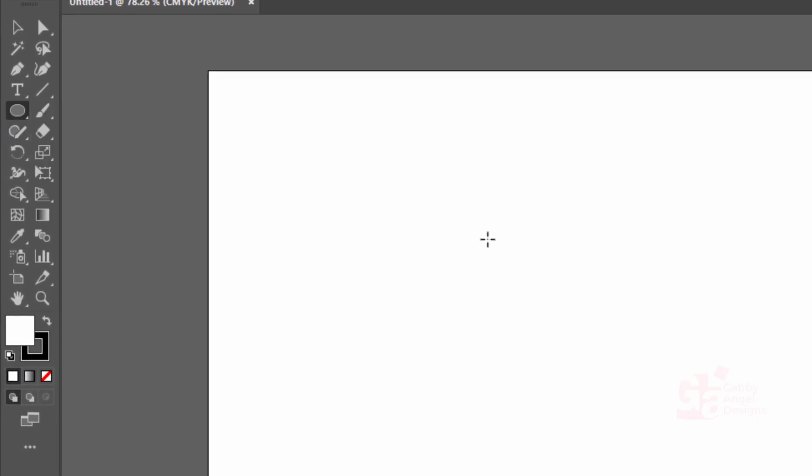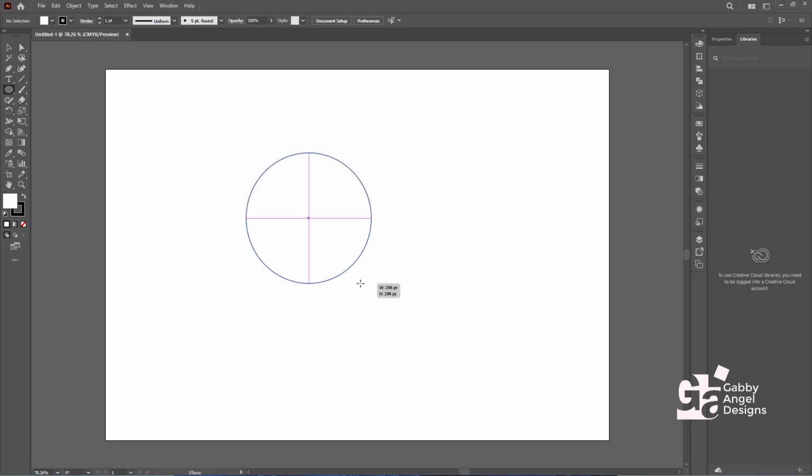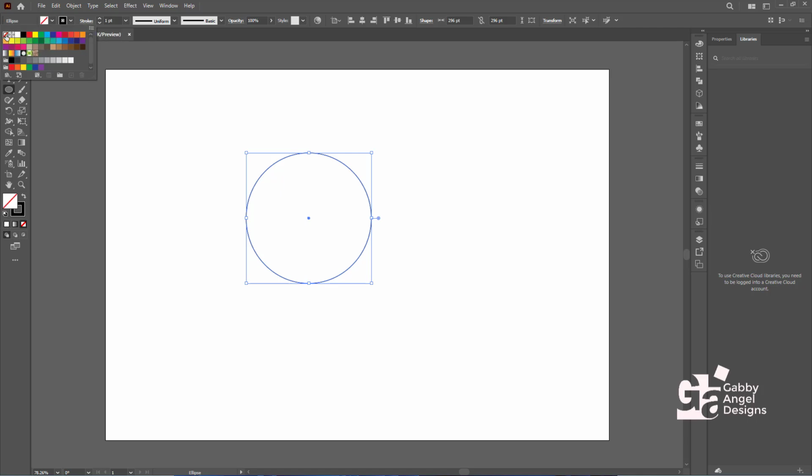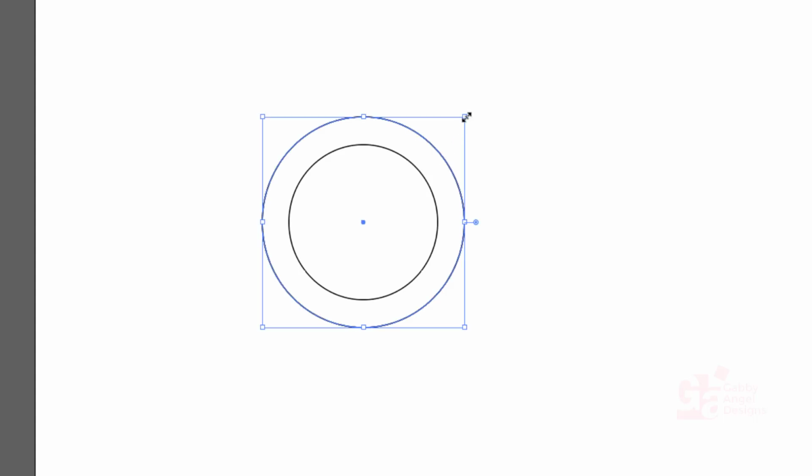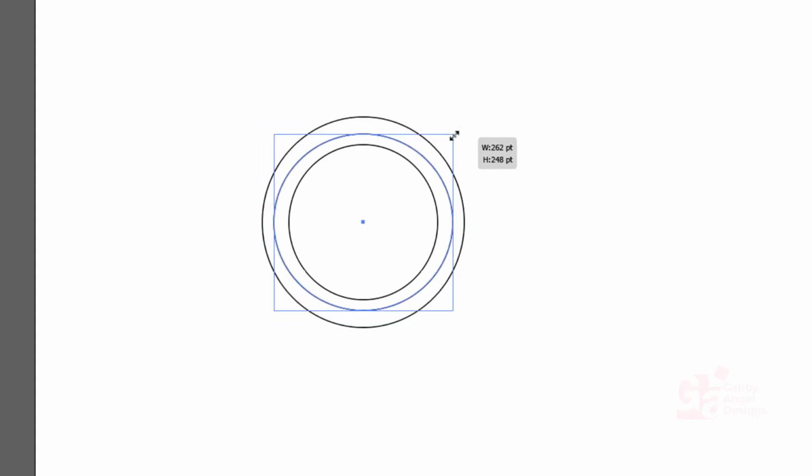Pick your ellipse tool, hold down the Shift key to get a perfect circle. After that, turn off all the fill colors, maintain the stroke. Command or Control C to copy, Command or Control F to paste in front, hold down the Alt and Shift keys to scale it. Command or Control C plus Control F to paste in front again, and Alt plus Shift to scale it like this.